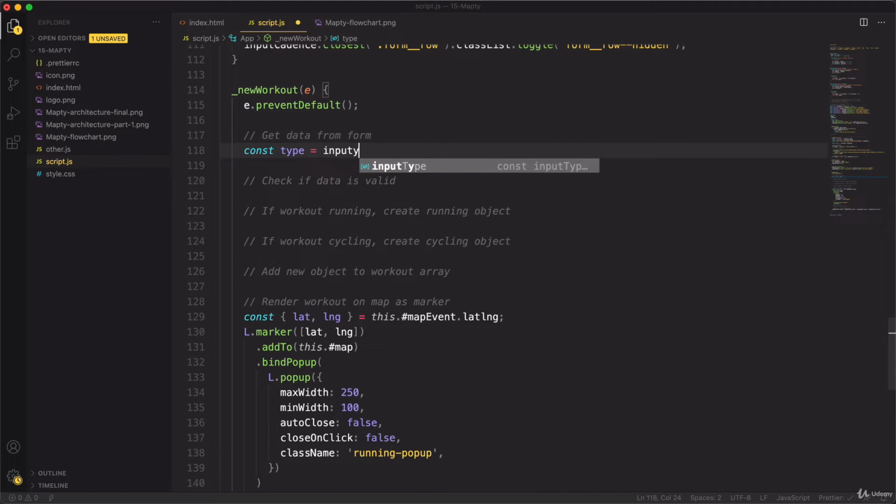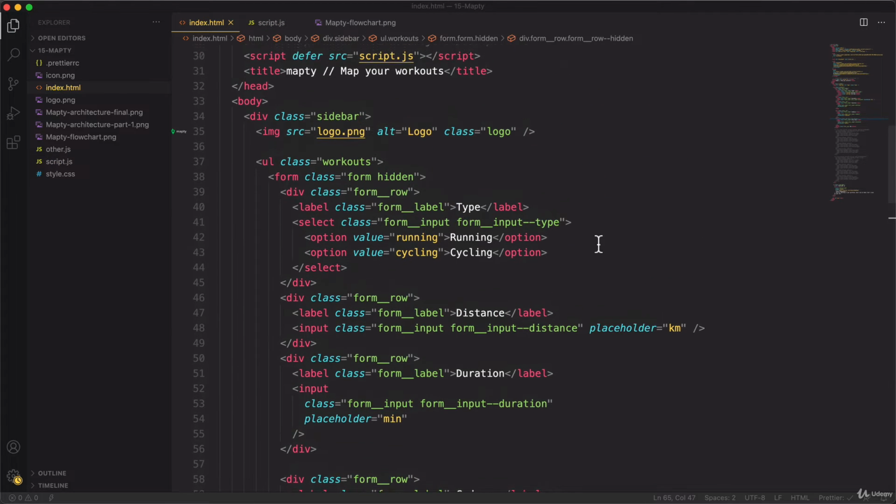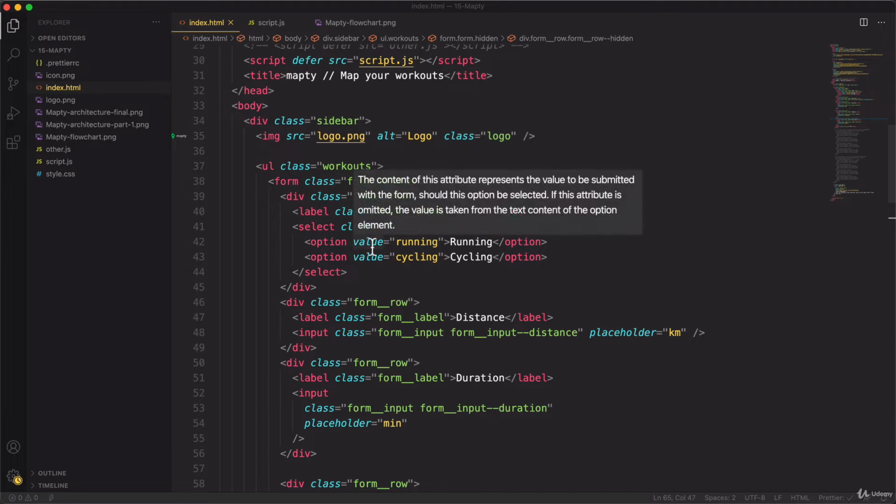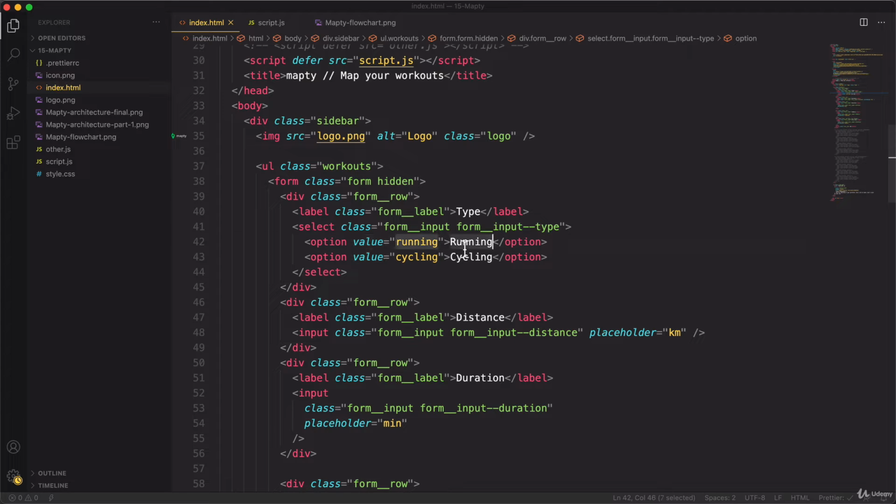So input type dot value. And so input type is actually a select element, but still we get the value using the value property. Let me just show that to you. And so, yeah, here it is. Each option has this value. And so for running, the value is running with the lowercase r, and for cycling, the same. Okay, and so again, the value will be whatever of these two is selected, and then we get this value here. And so that will be important in a minute.